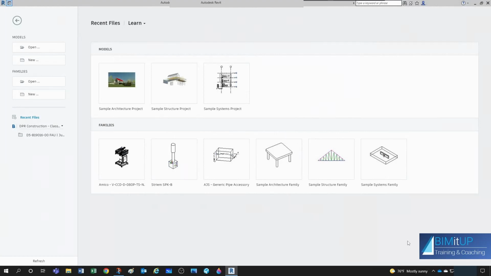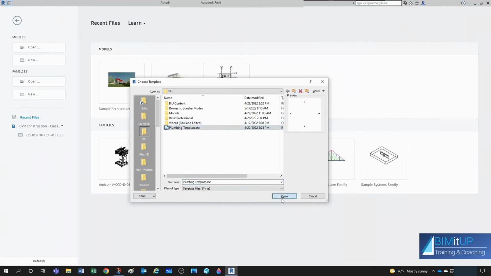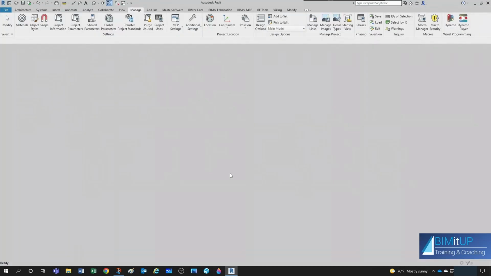Alright, let's see if we can provide some plumbing to my old apartment. So we open our application, whichever version of Revit you have available. We need to select our template here. So we're going to go with my BIM It Up template. I'm going to hit OK.